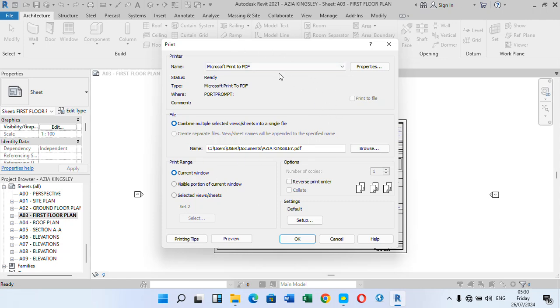Now you ensure that you have PDF software already installed on your system. So look here. Under name, you will see Microsoft Print to PDF. Some versions of Revit would have it as Adobe PDF or Adobe Print to PDF. Whatever it is, provided you've seen Print to PDF, that is what you should be looking for. So once you put it at that point, you come down under file.